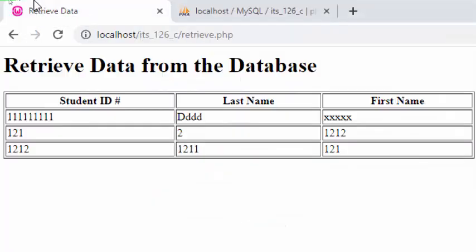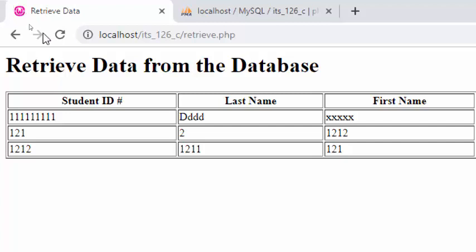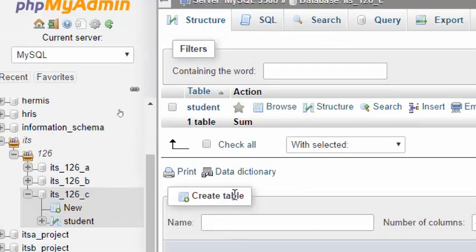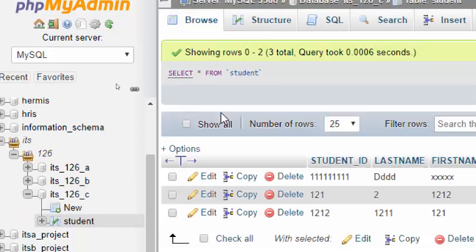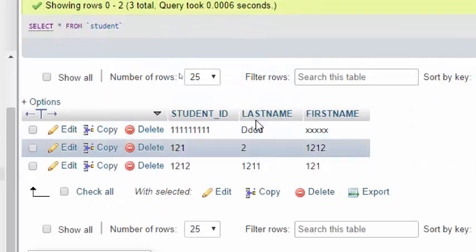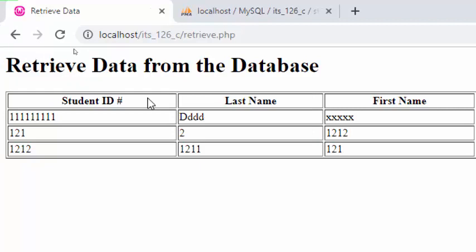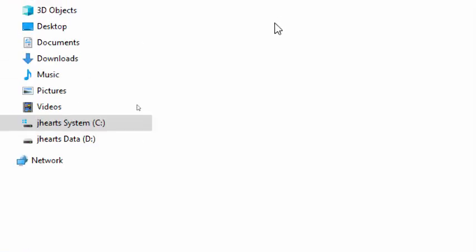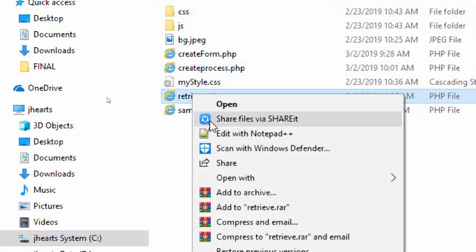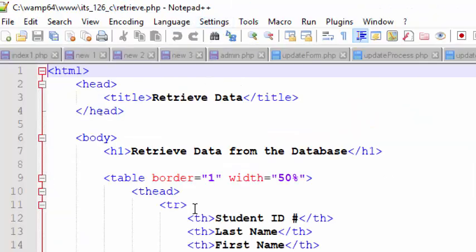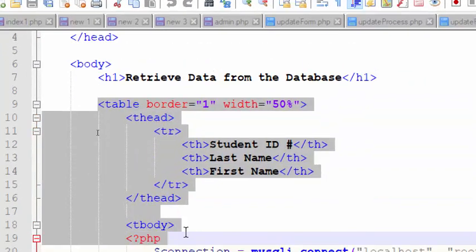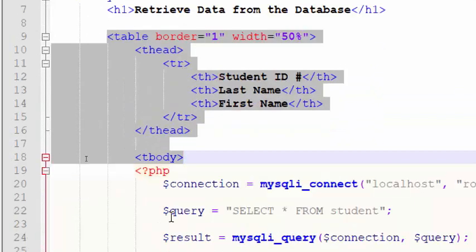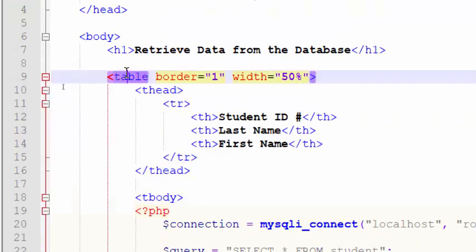Then, last topic, last Saturday, we managed to get the data from our table, which is the student. We have all the data here, and we can see our code here from our retrieve.php. This is our code. We create a table. Why? Because the data from the table is in tabular form, so we are also using a table in here.